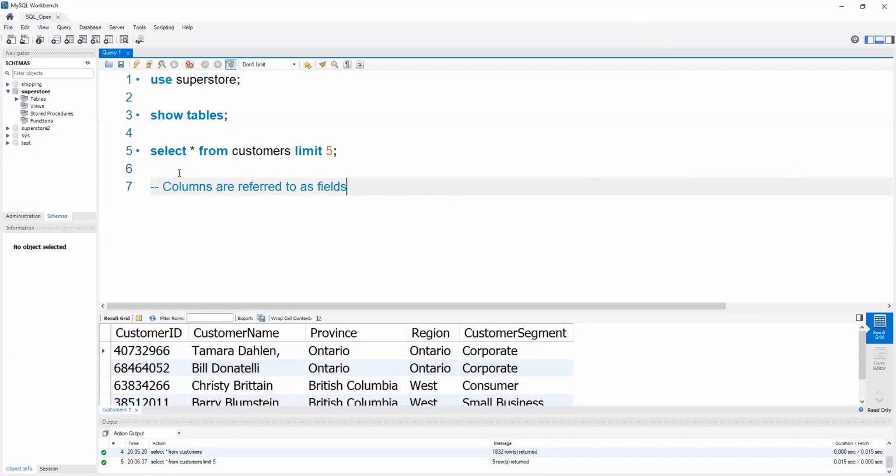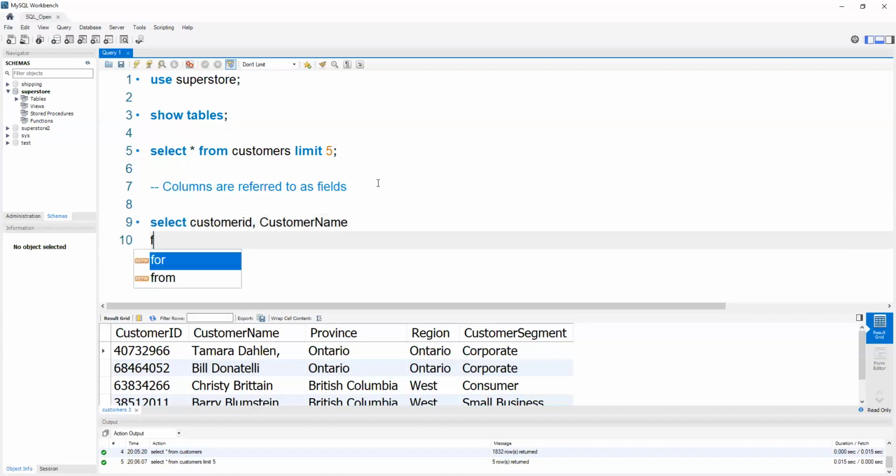Right. So to select particular columns, or sorry, particular fields in the table, instead of using select star, you would just type out the name of the field that you want. For example, if I want to select the customer ID field and also the customer name field, I can just do select customer ID and customer name from customers.